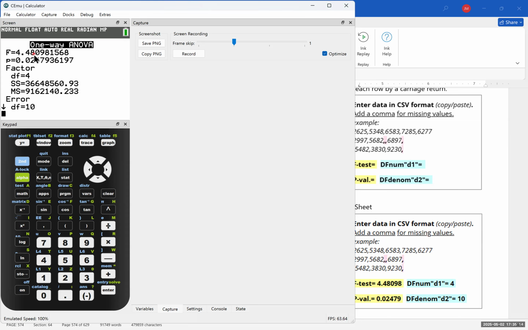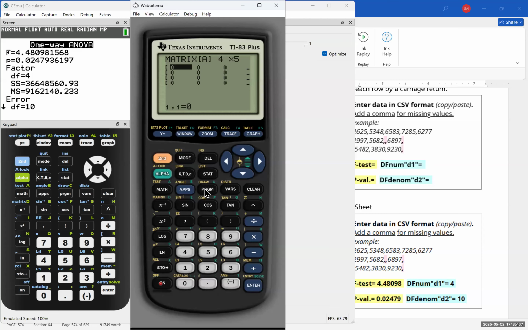And there's my test statistic, 4.48098. There's my p-value, 0.02479. Degrees of freedom of the numerator is 4, and degrees of freedom of the denominator is 10. All right. Just in case you're asking, the older Texas Instruments calculator does have the ANOVA function. Okay, I'll just show you really quick.